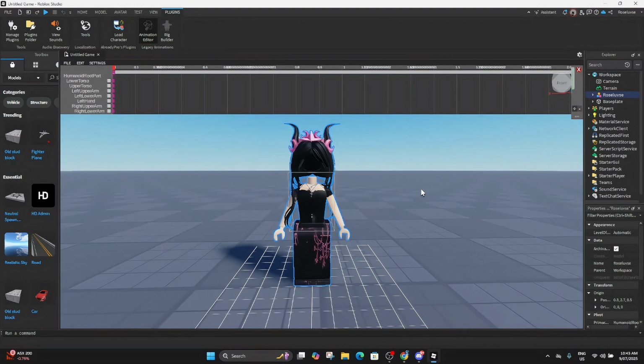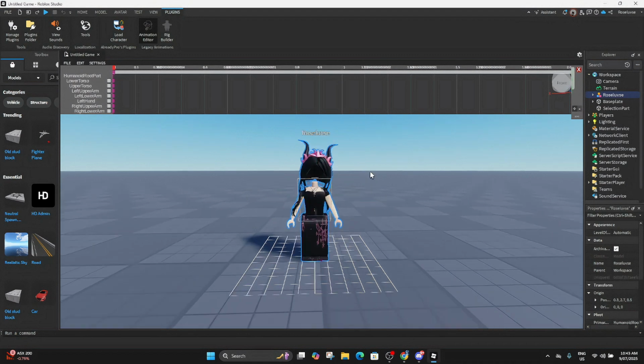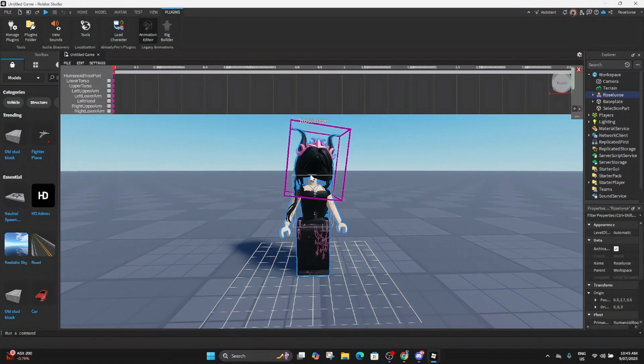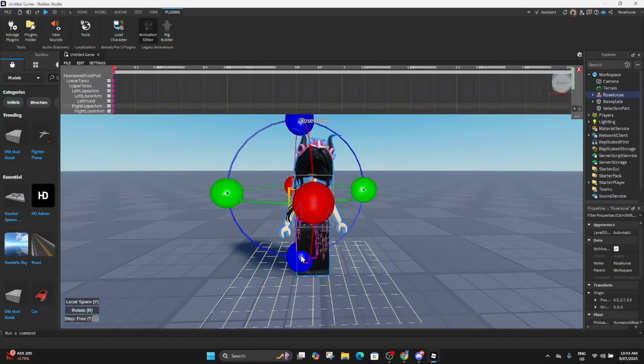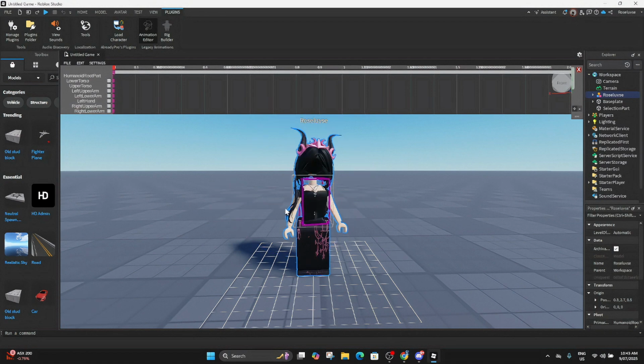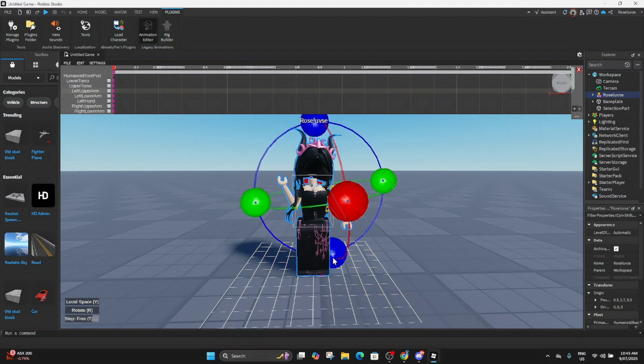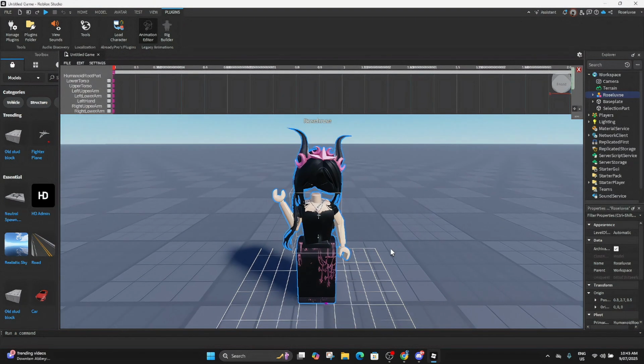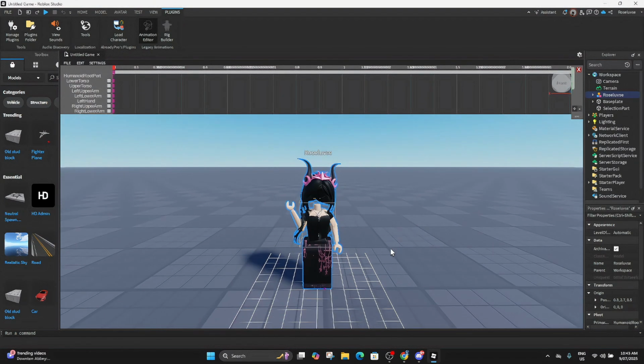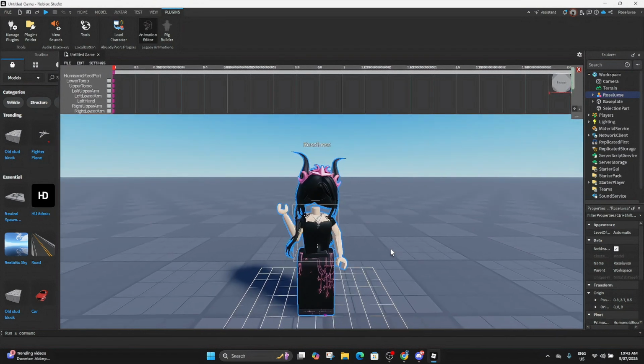And then here I am just posing the avatar how I like it, and you can make any pose you want. Usually I would search up Pinterest for ideas, but sometimes I make my own. I'm just posing it, so I'll be speeding this part up. Okay, so this is a really simple pose I have done here.